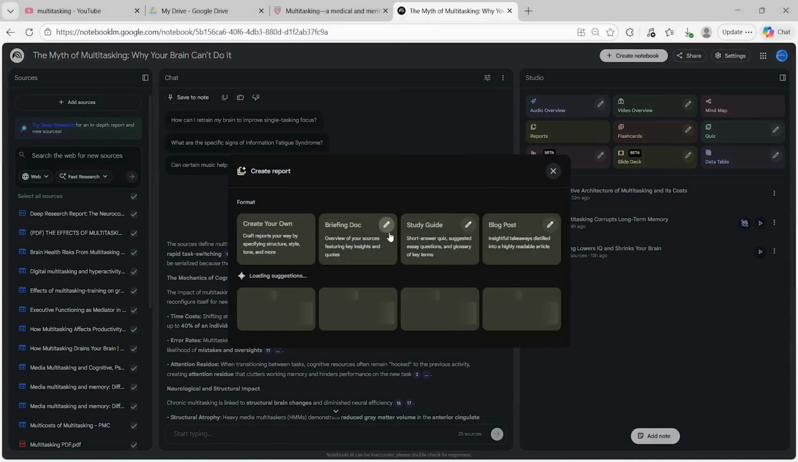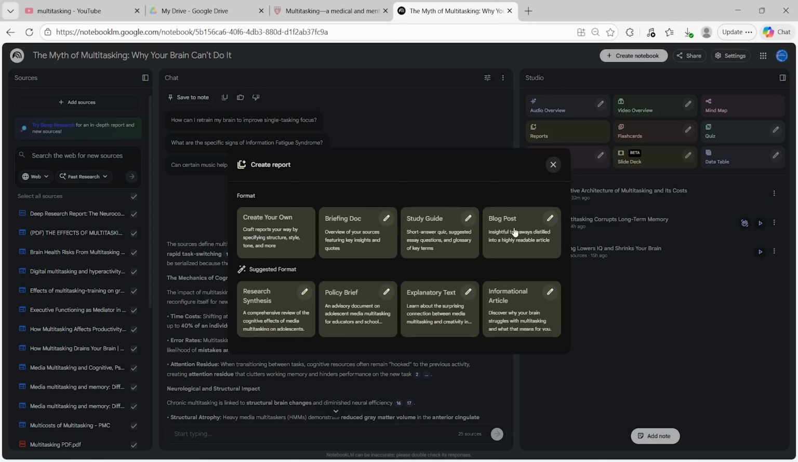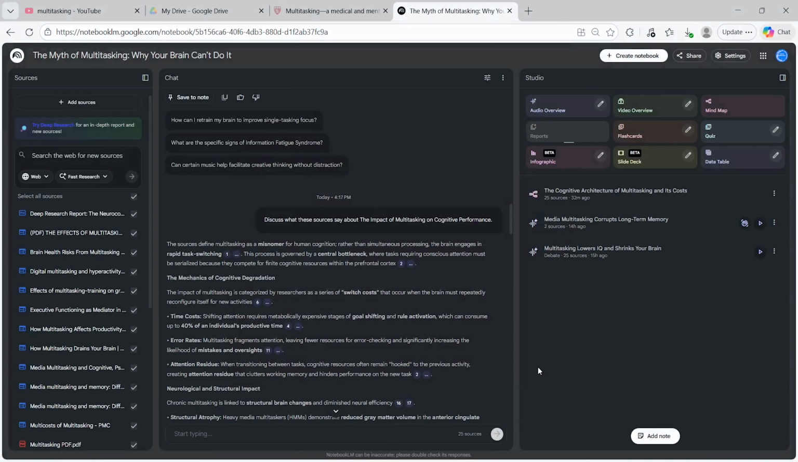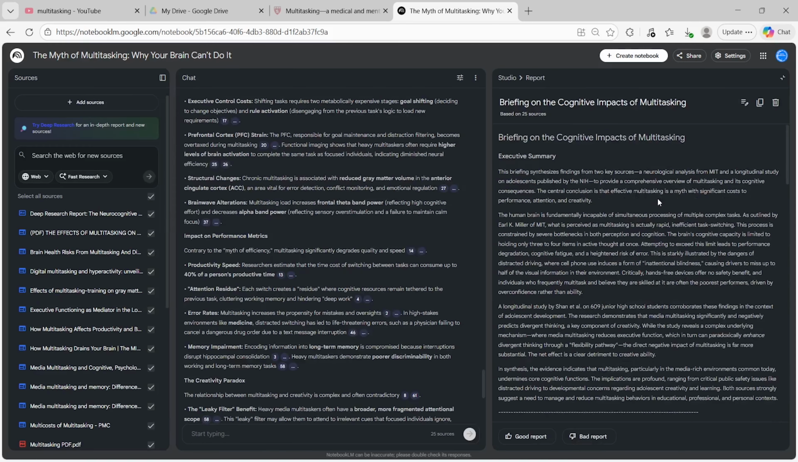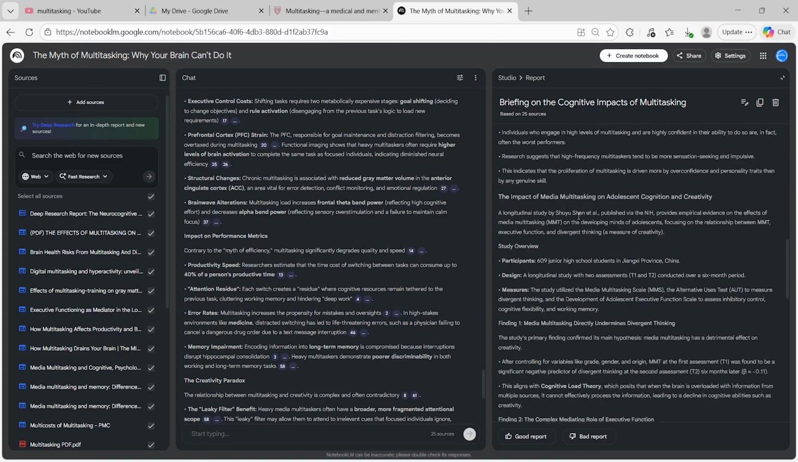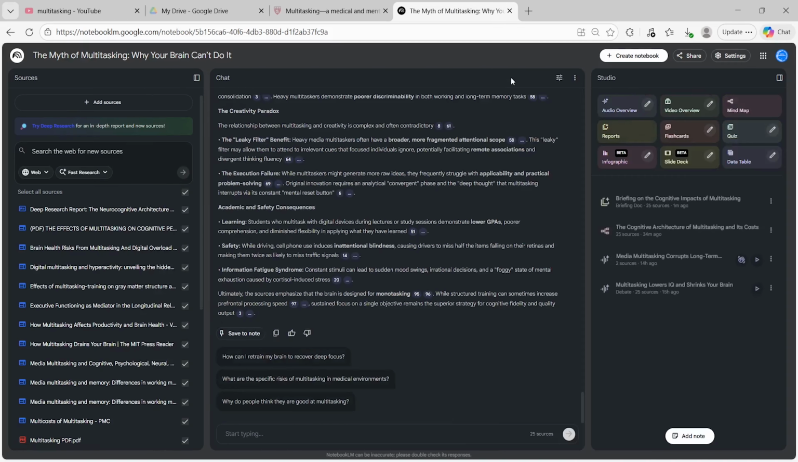Reports. The Reports tool turns your sources into a structured written report. It organizes information with headings, sections, and clear explanations. This is perfect for research, school assignments, or professional documents. Instead of reading everything, NotebookLM builds the report for you.